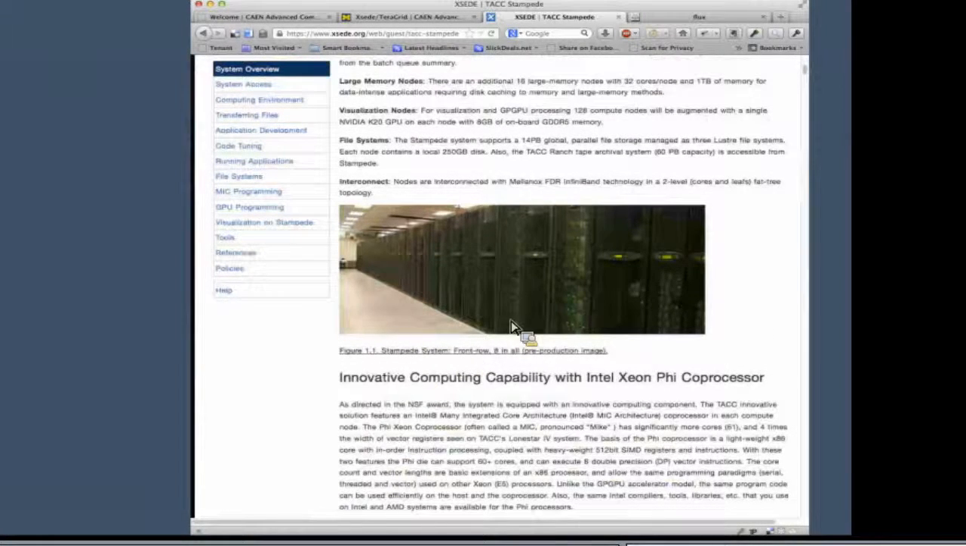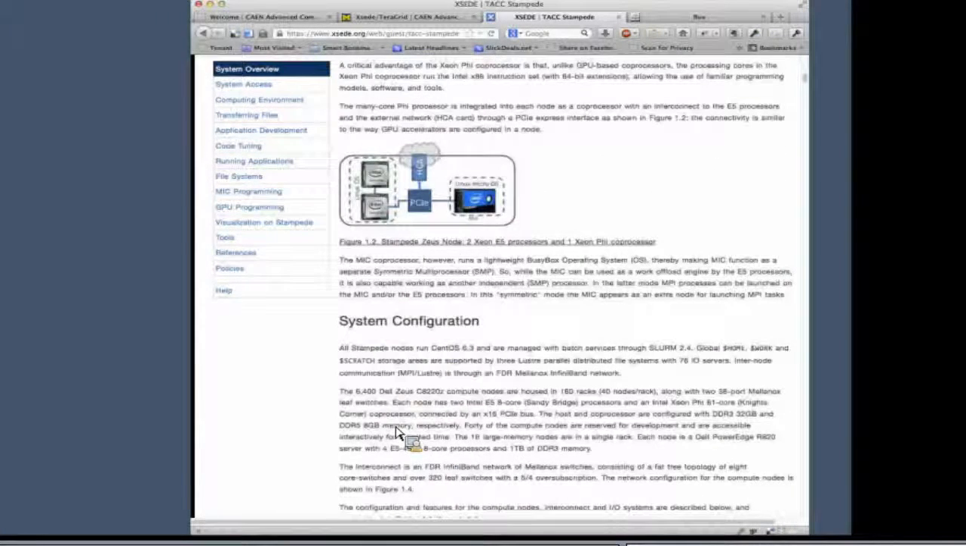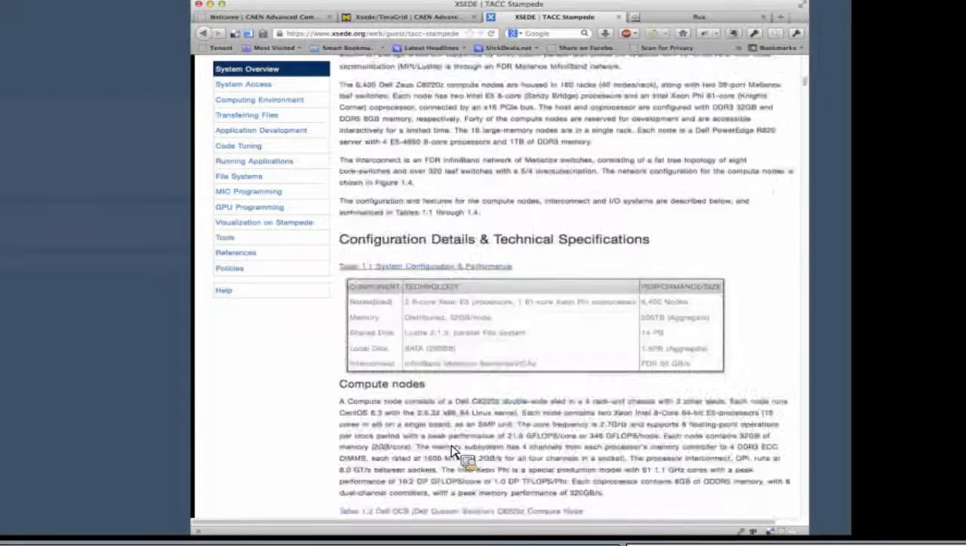You can see a picture here. It's very large. I'm trying to find the total number of cores they have here, but it's in the tens of thousands of cores. And then, many of these Intel Phi cards too. So, okay, it's 6,400 nodes, each with 16 cores. So it gives you an idea of just how many cores there really are. There's 32 gigs of memory per node, and there's a 14 petabyte scratch file system.